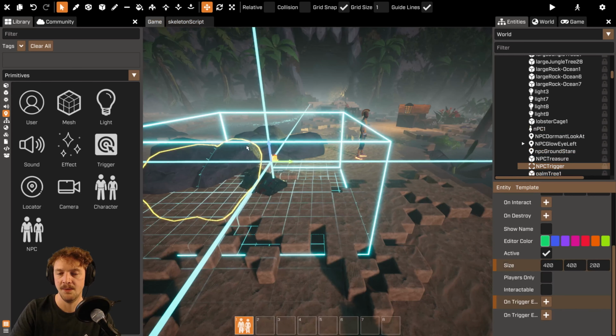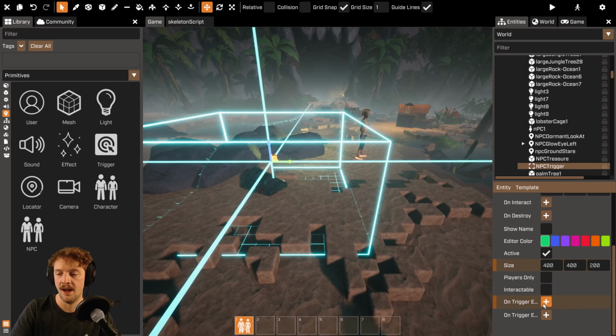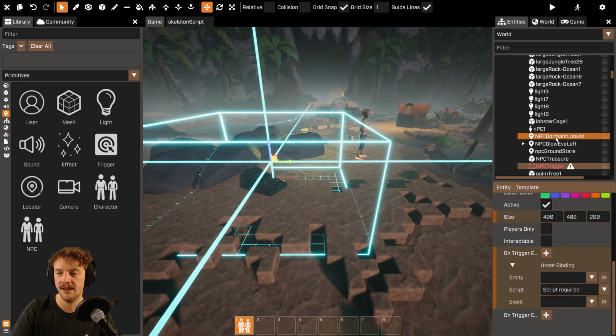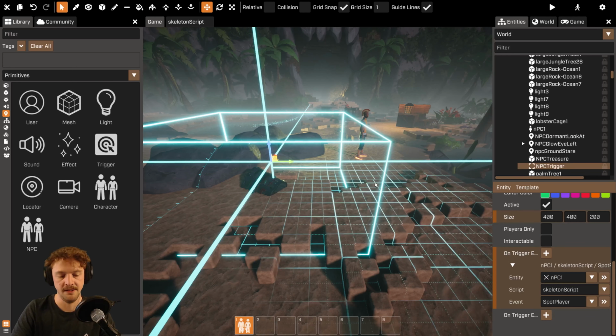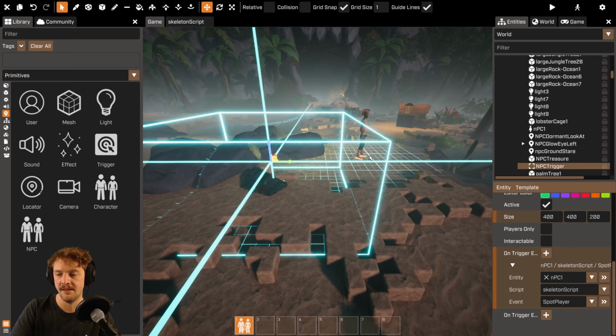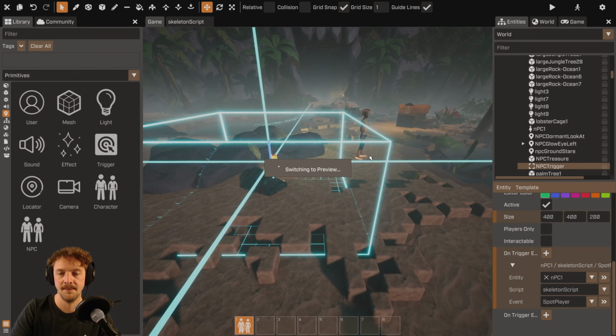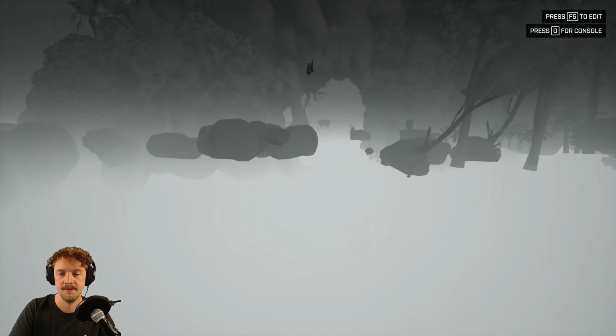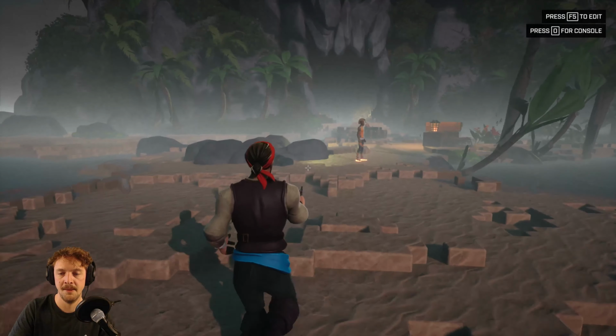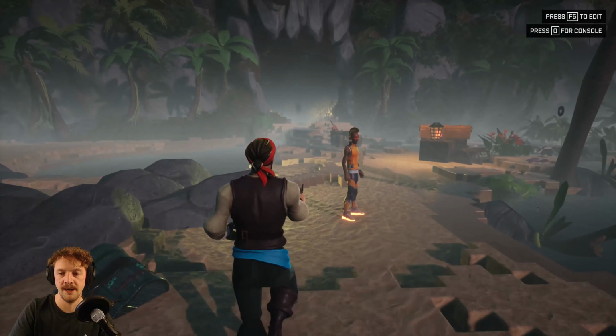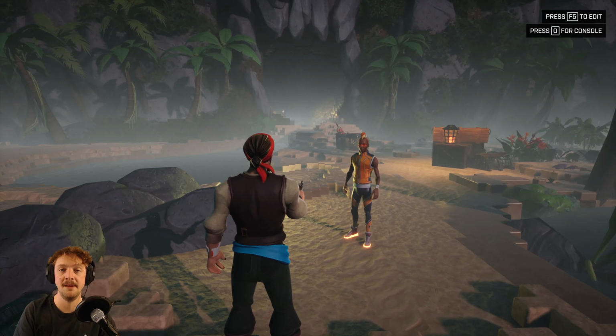Now to hook it up to the trigger. NPC trigger, which I've added earlier. New binding on trigger enter. Let's put my NPC as the entity. The script will pre-select as the skeleton script. That's the only script that's on that NPC. And let's run the spot player event. So when I test this by pressing F5, my player arrives in the scene. I walk into the trigger and the NPC looks at the player.